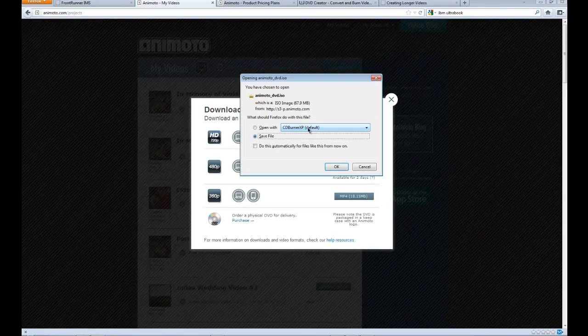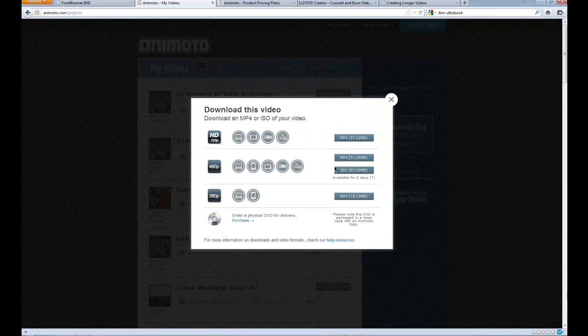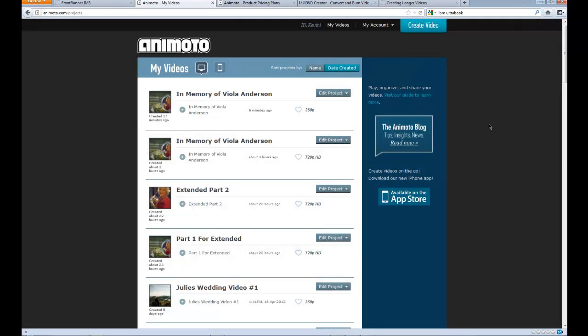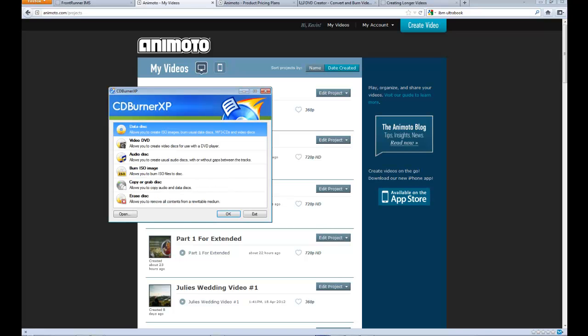When this pops up, you don't want to open it, you want to save the file because you need it on your computer, and it'll download it to your computer. Once that file is downloaded, you go to your CD burning software, whichever one you prefer to use. This one is offered free of charge on the Animoto site. So you click on Burn ISO Image.